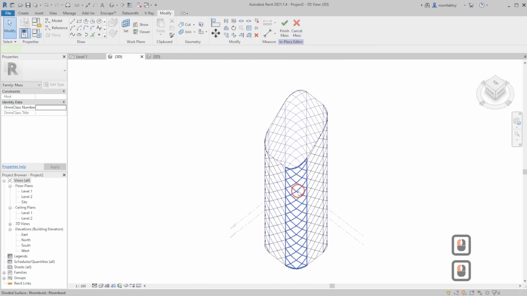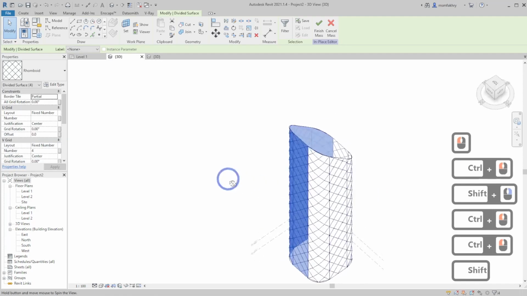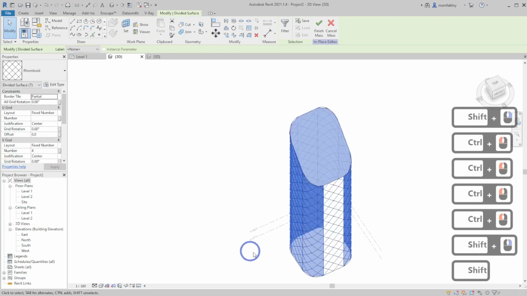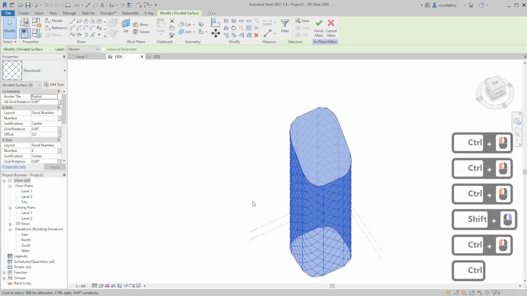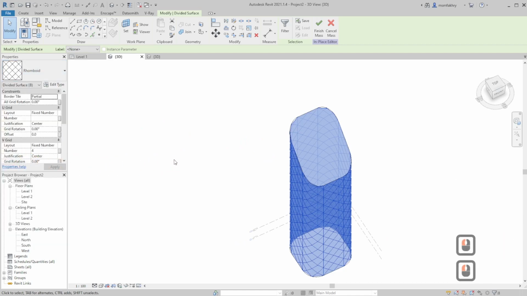In the 3D view, we still need to pick each one. I really hate this, but we have to. After selecting each surface, use the family from the drop-down menu.